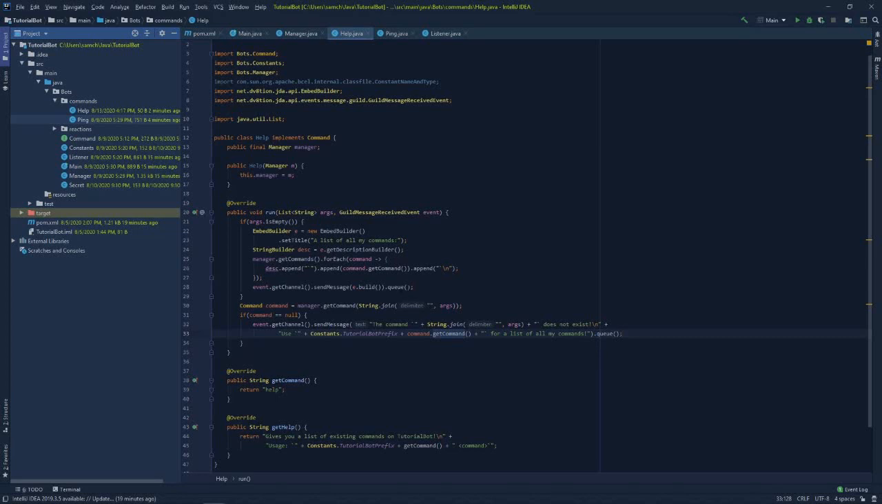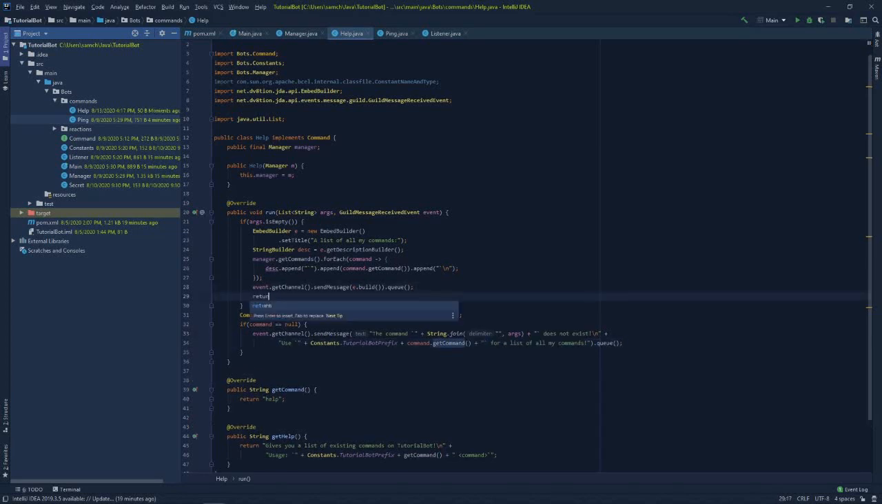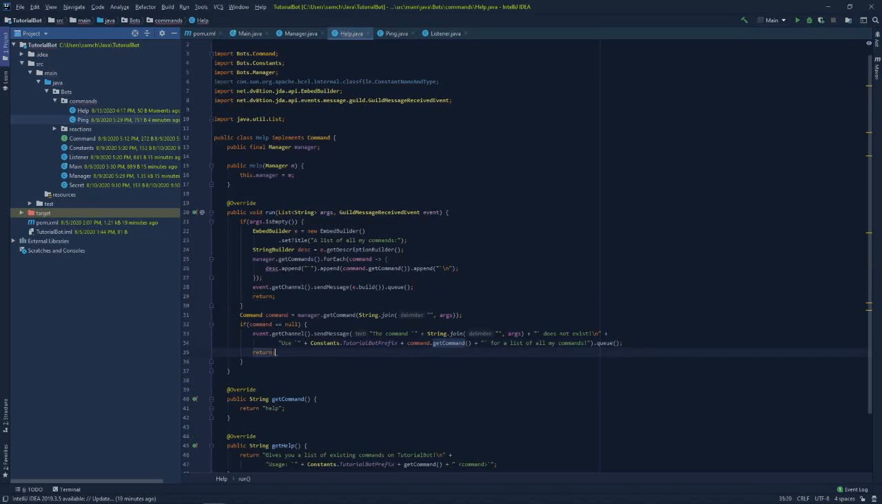And oh, I forgot to do return after this. Make sure you have this or else it's gonna break. And make sure you have return after this as well. Okay, so now we've checked if command is null, and now if it's not null, we're just gonna send it.